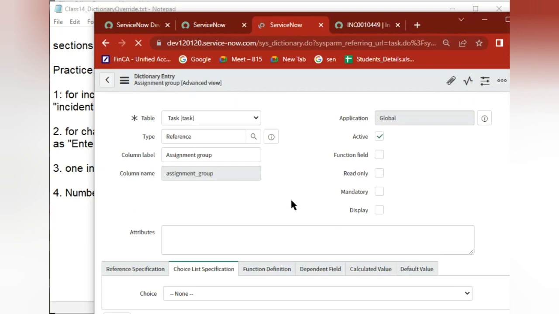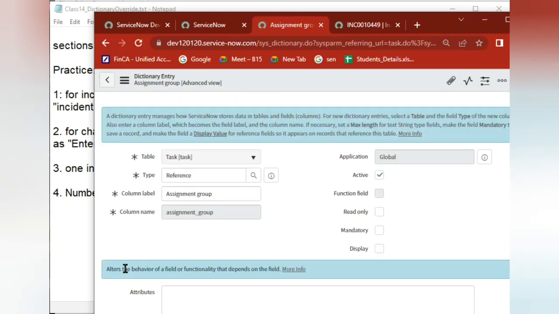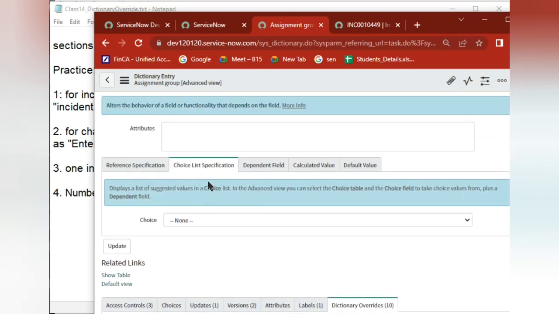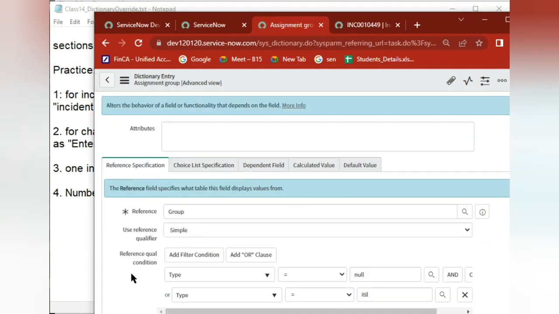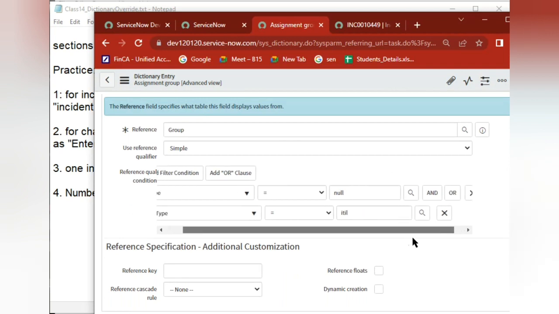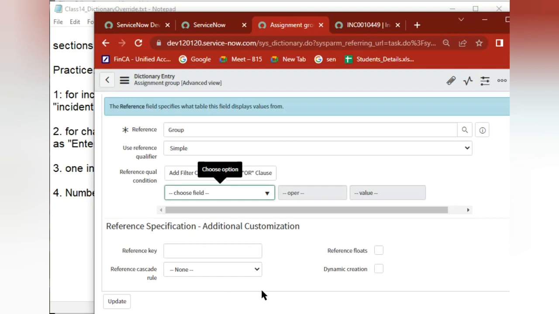Right. So is there any restriction here? Means, is a reference qualifier set here? No, right? Did you see anything? Okay, it has two. Let's say type is null, or type equal ITIL, something is set now. Let's say at the task table level it doesn't have anything. It is showing all the groups.